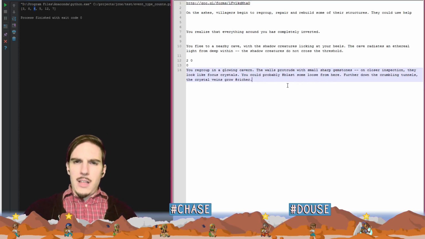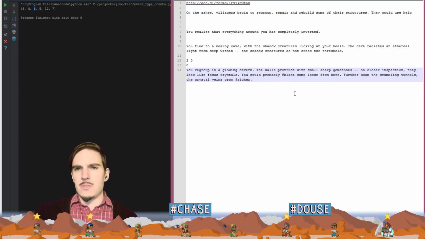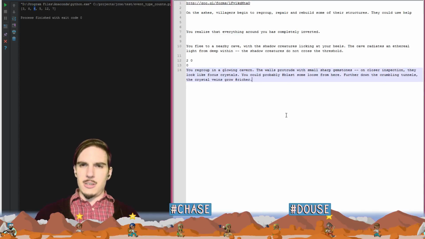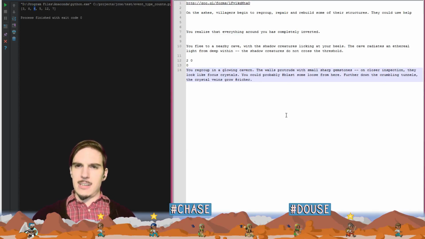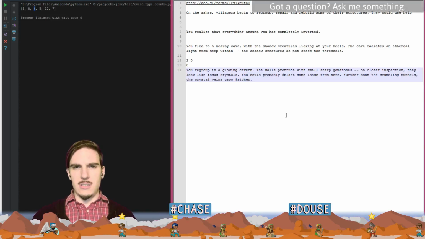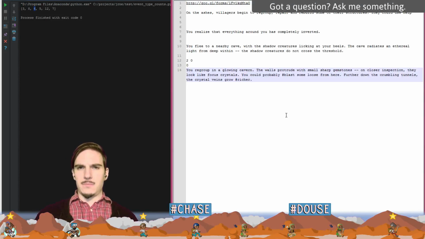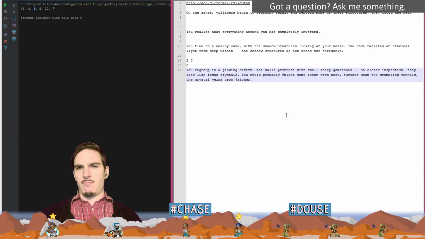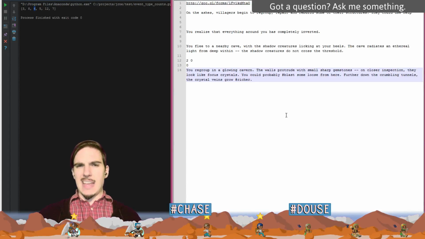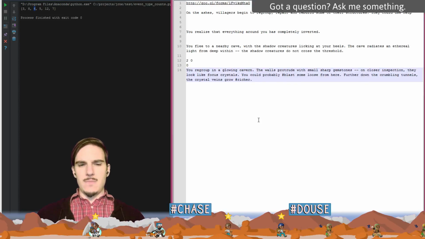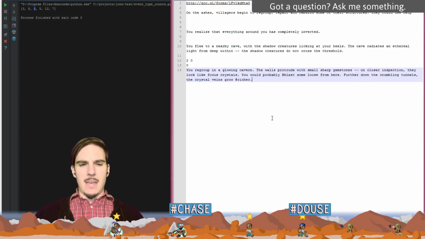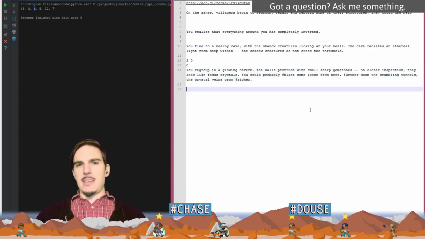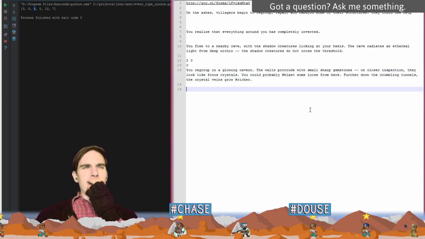So the walls protrude with small sharp gemstones. On close inspection, they look like focus crystals. You could probably blast them loose from here. Further down the crumbling tunnels, the... I don't know. That's fine, I guess. So save that, and then I need to come up with the outcomes. So this is event type 2.